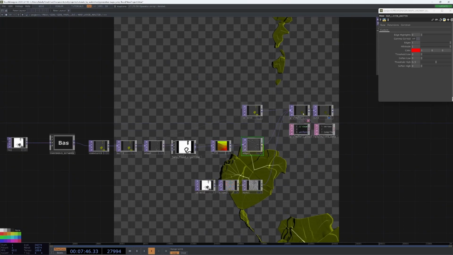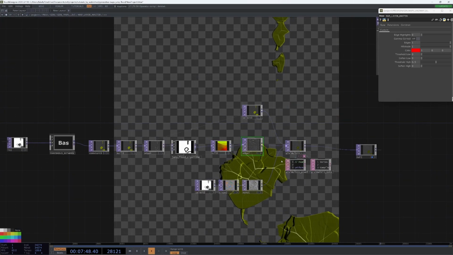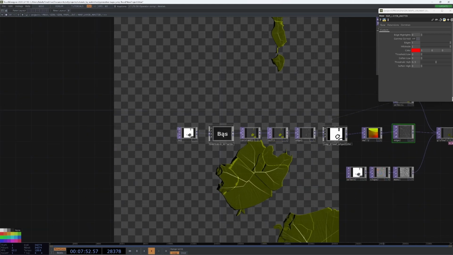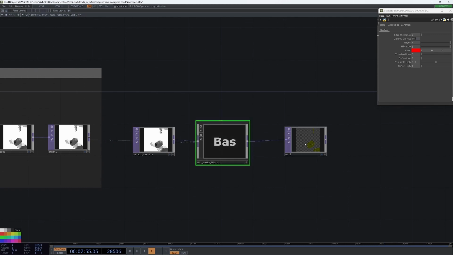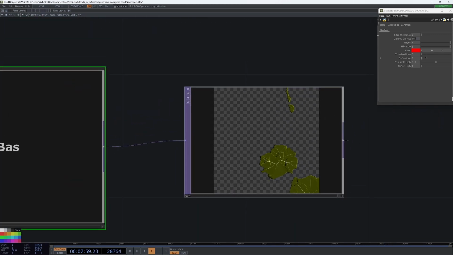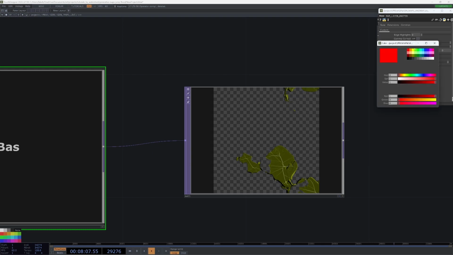Get rid of this comp and move this down here. And so now we have a master component that will allow us to extract a layer based on our threshold, right? Which is pretty cool. And then color that layer.